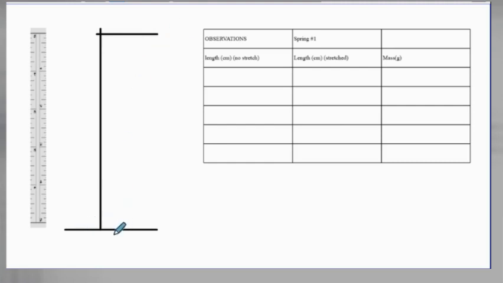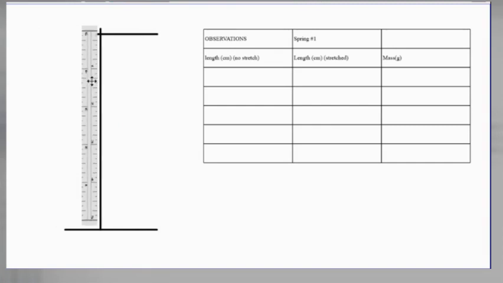I have a little drawing here of my ring stand. And I'm going to put my ruler over. And then I'm going to attach a little spring. So here's my spring here.